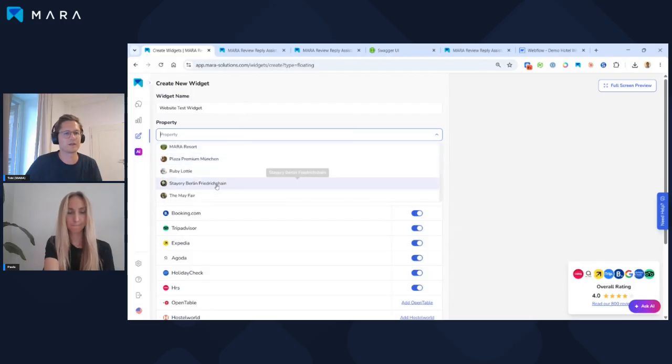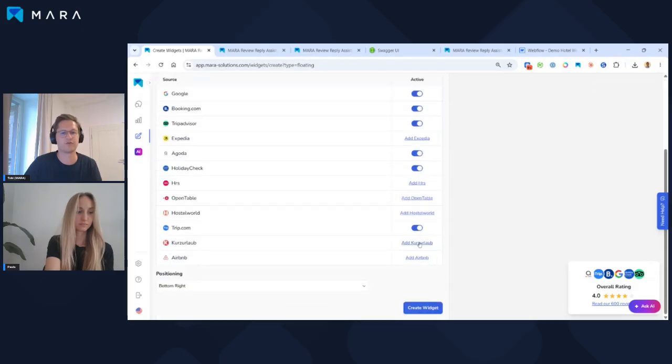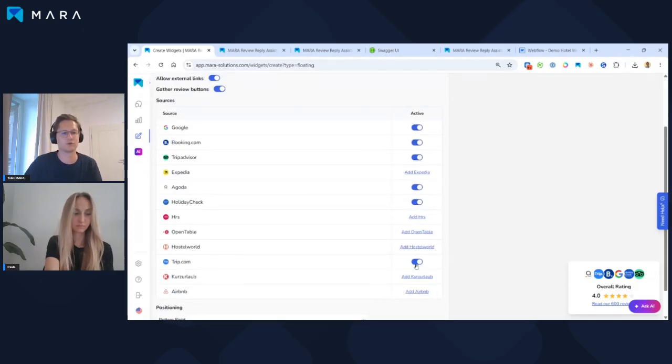Then you can select the property for which you'd like to configure the survey, and then there are a few different options you can choose from. First, you can select which sources should be displayed. So in this example, it would show Agoda, Trip.com, Booking, Google, HolidayCheck, and TripAdvisor. You can choose from all platforms you set up for your property. In this case, this property has no Hostelworld listing added. You can set it up here or click on this button and it will redirect you to the property settings screen where you can set that up.